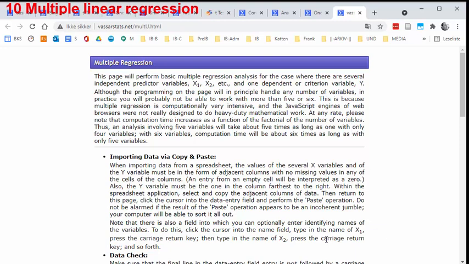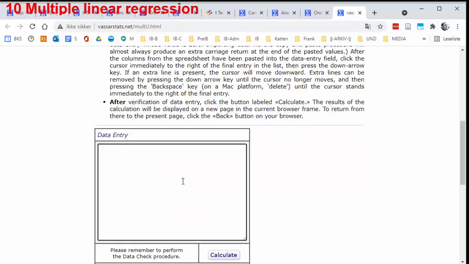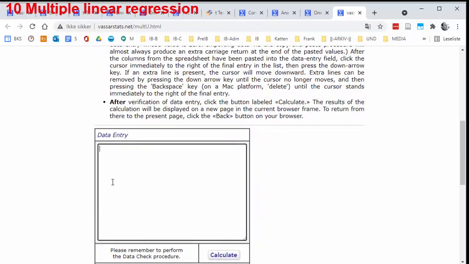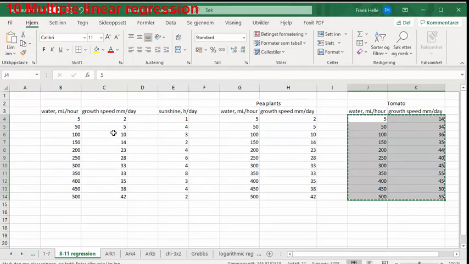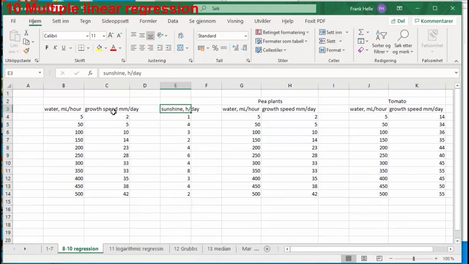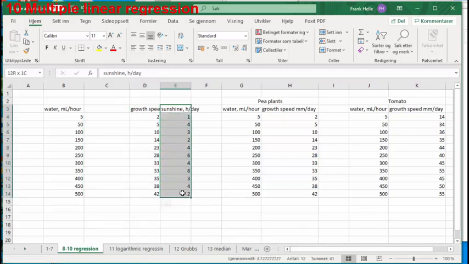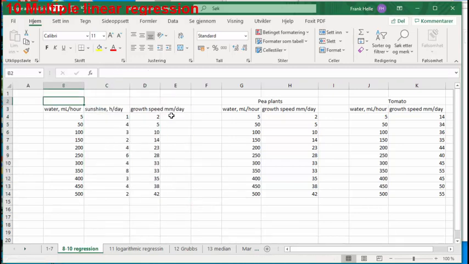So let's say in addition to watering levels, you want to look at the effect of sunlight. And so you have to put all the rows in here. And how do you arrange them? You put the x1, independent one, then the x2, and then the resulting dependent. So we take and move the growth speed, the y variable, one to the right, so that we can fit the x2 in beside. So this is x1, water, what we measure, and this is x2, and then this is y, the effect.